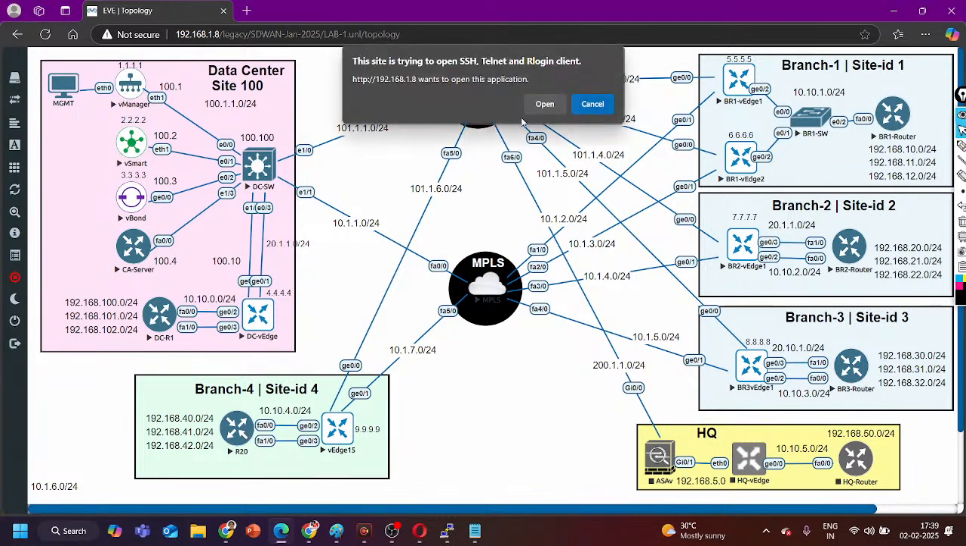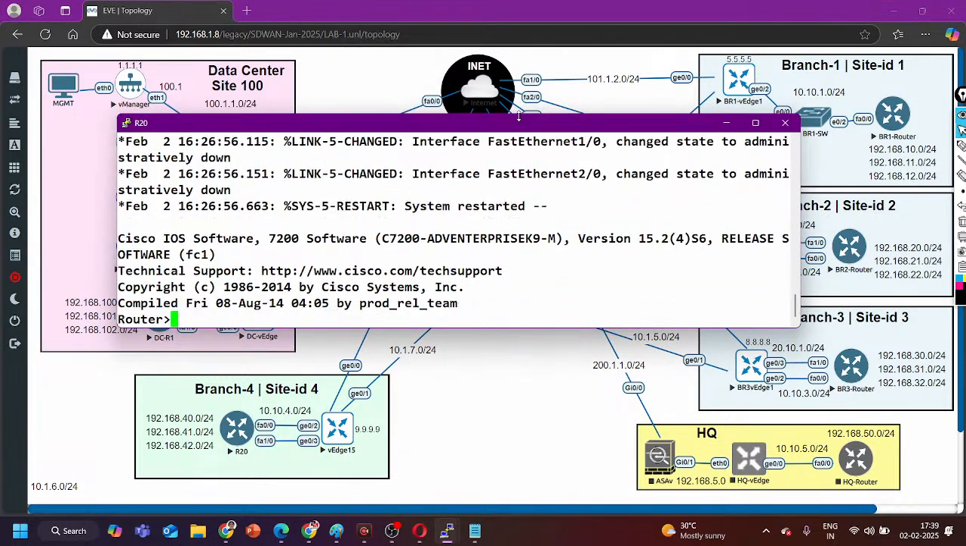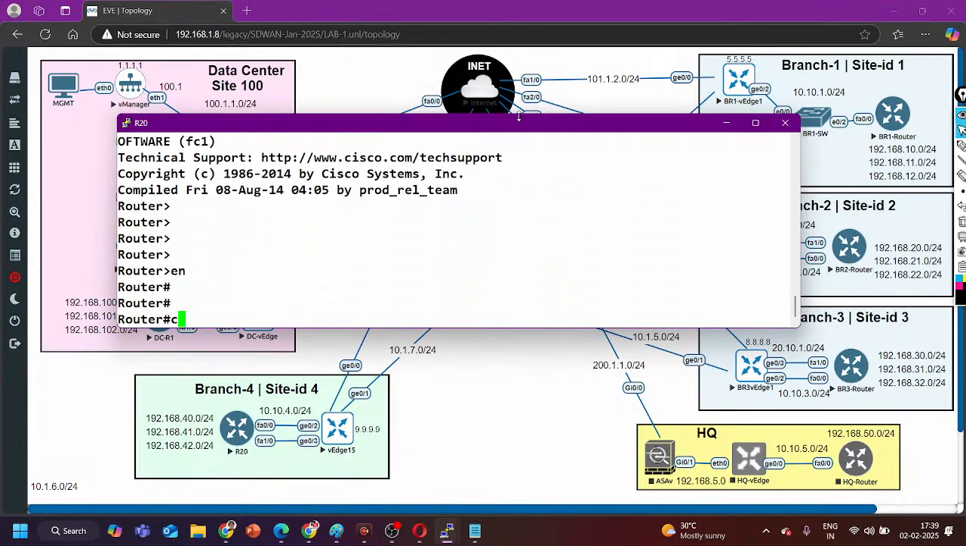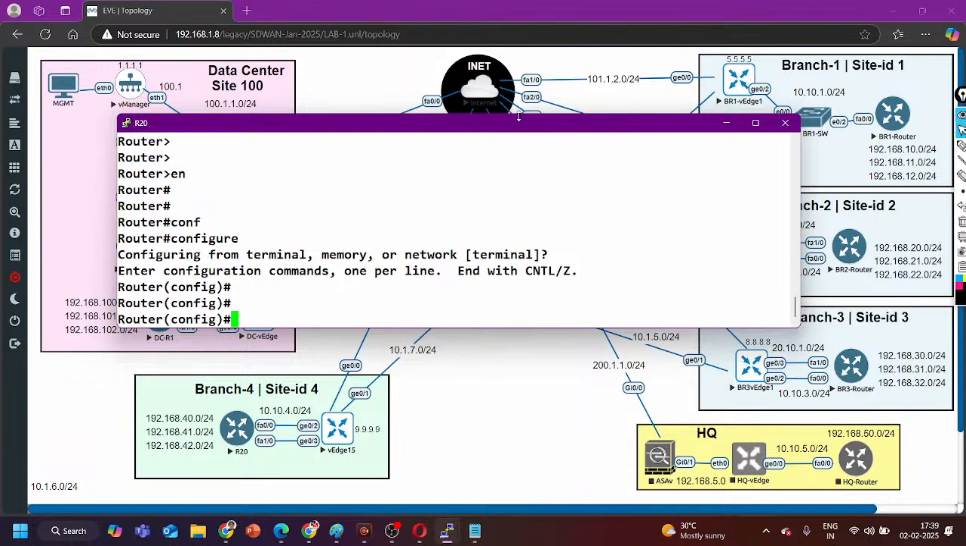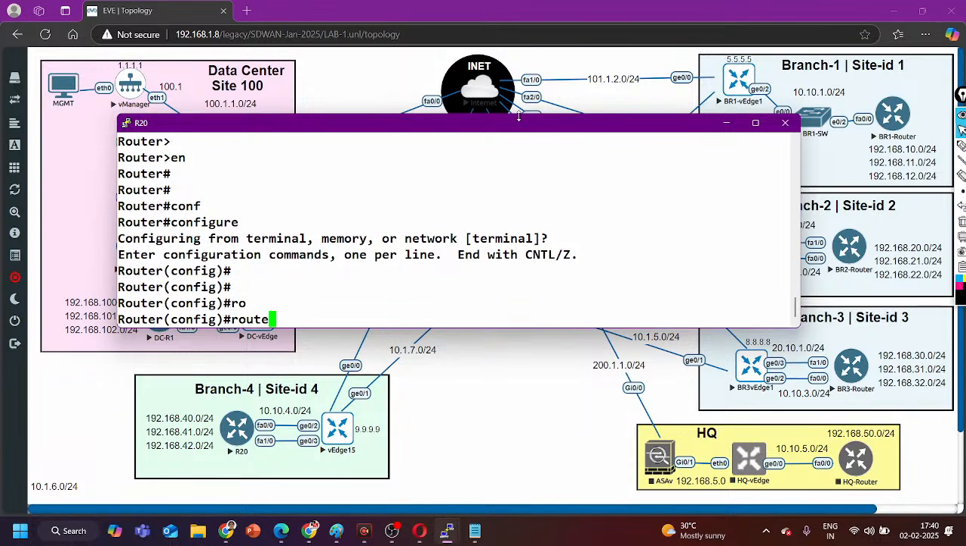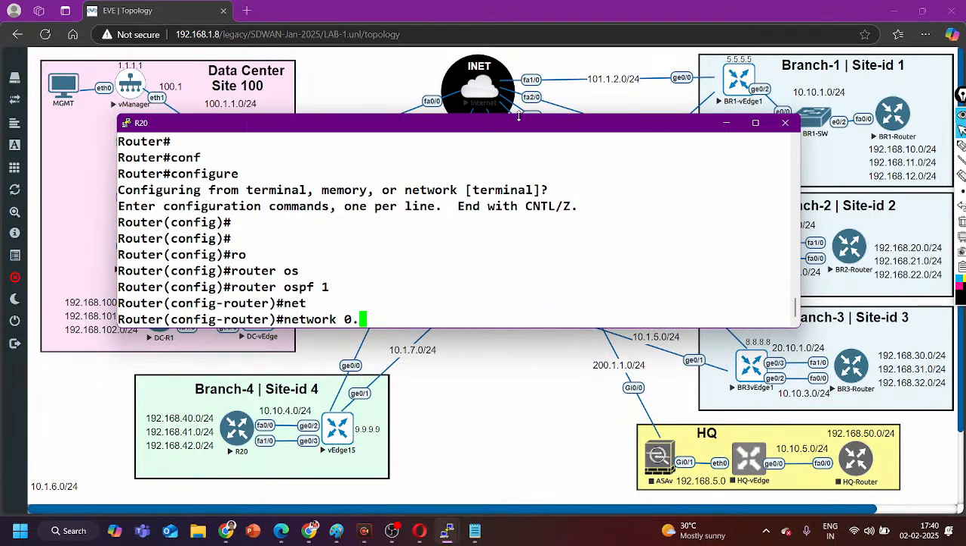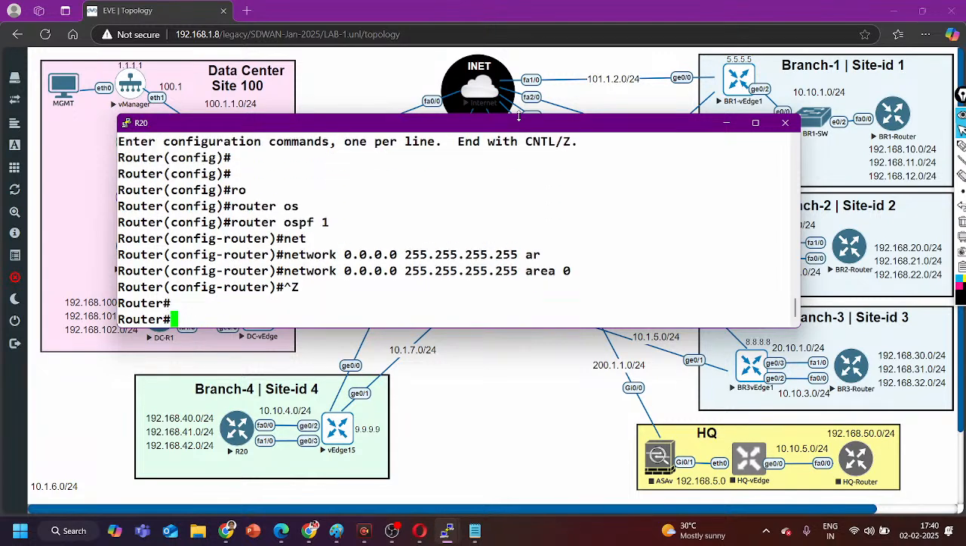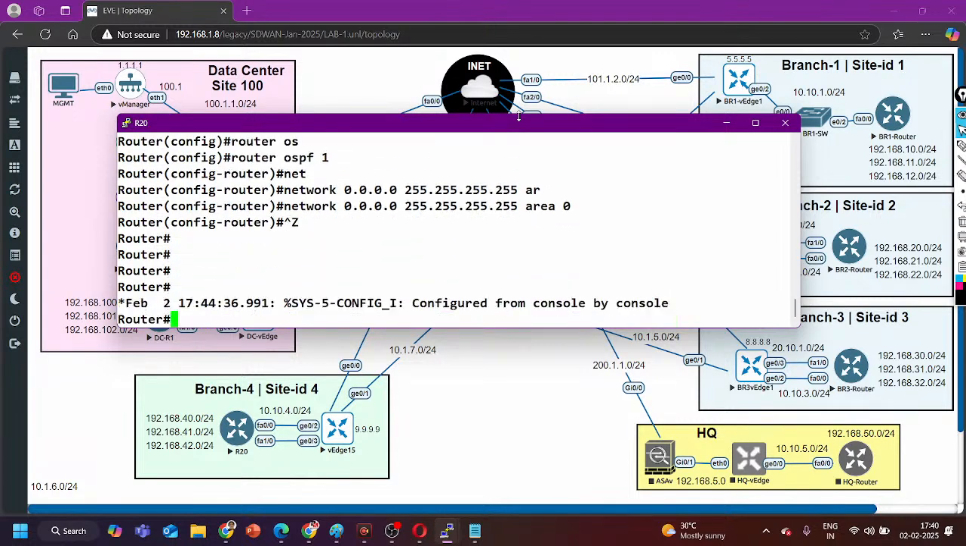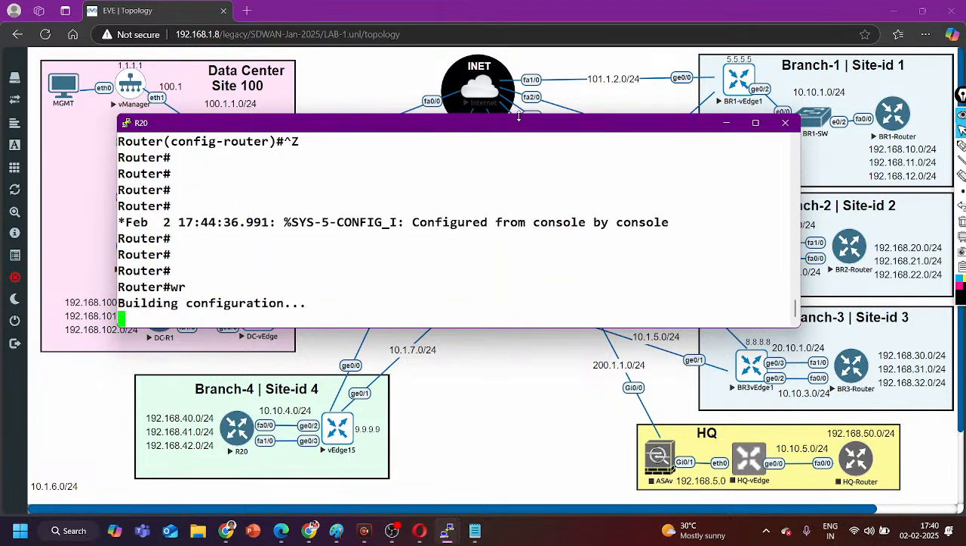To enable OSPF, I need to run 2 commands here, guys. If I want to enable OSPF on all the interfaces through 2 commands, what are those 2 commands? Router OSPF 1 and then network 0.0.0.0 255.255.255.255 area 0. This command will enable OSPF on every interface. Let's write the code.